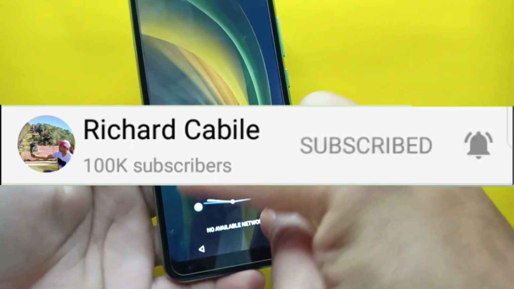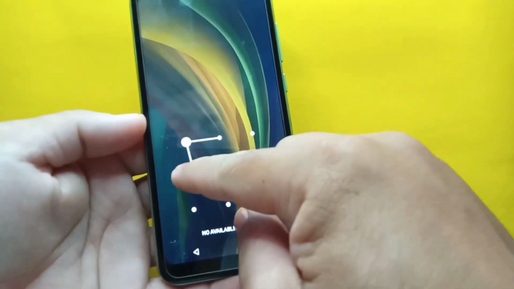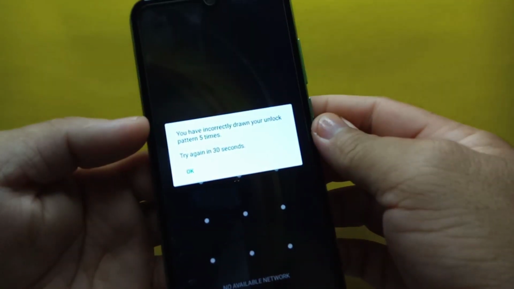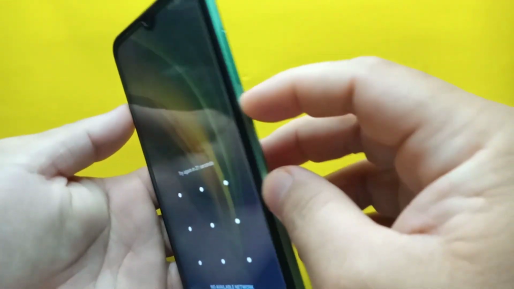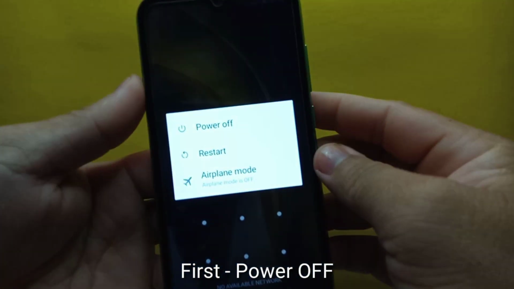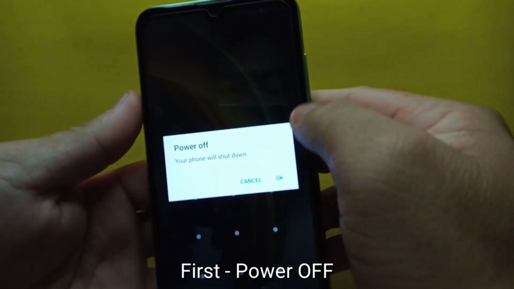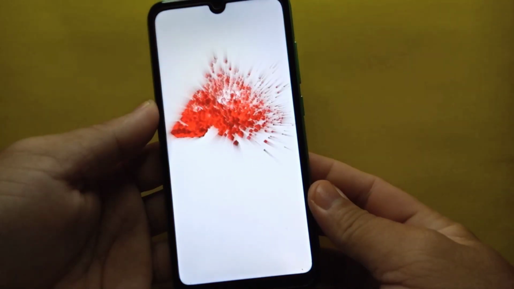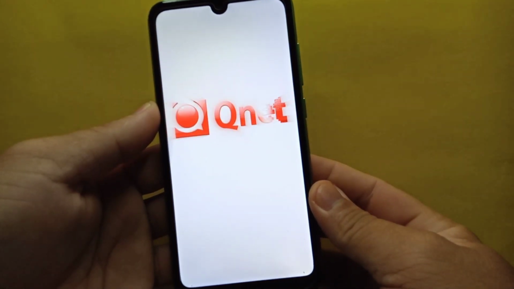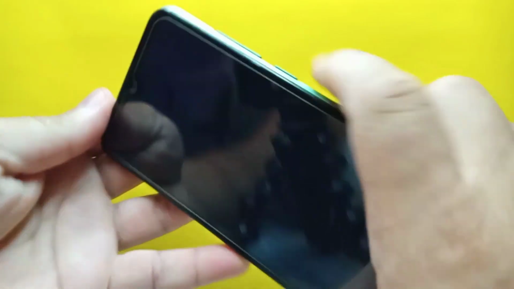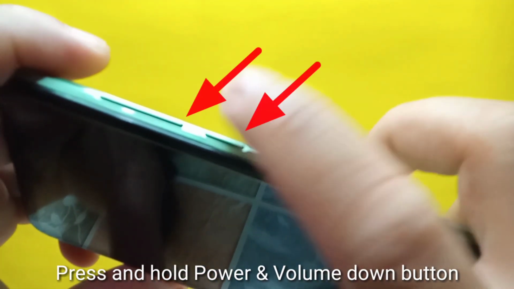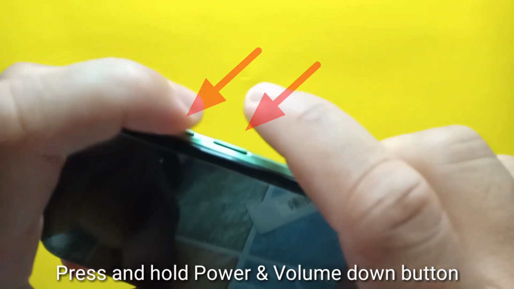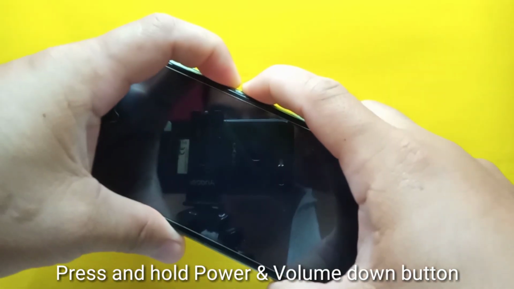Okay guys, let's start. If you forget the password of your Qnet Mobile C32, this is the solution. The first thing you can do is power up your Qnet mobile phone. After the phone powers up, press and hold the power button and the volume down.